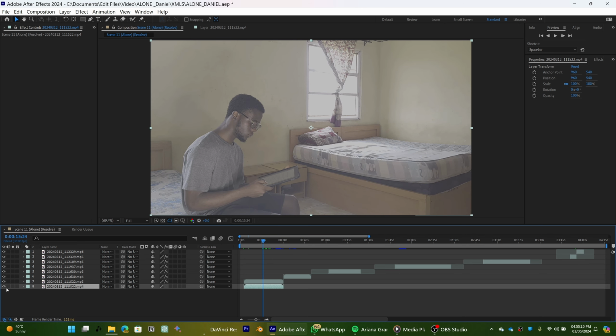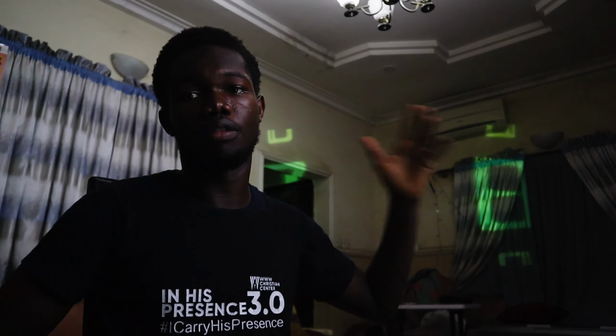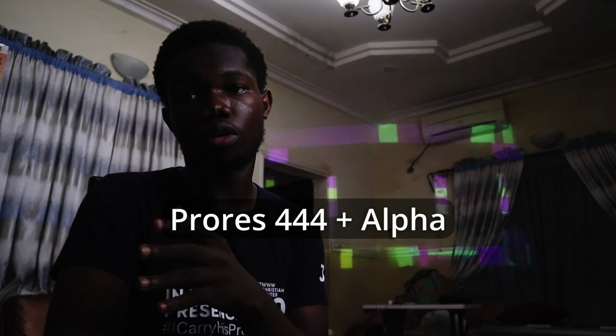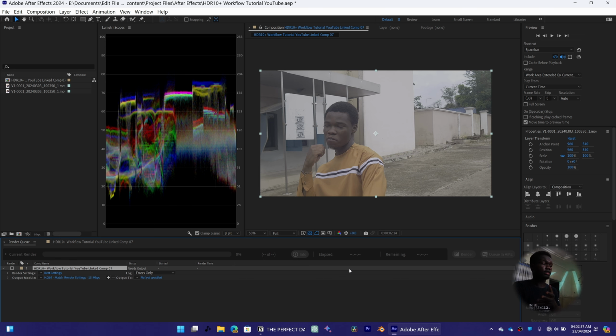So now for the bonus tip, like I promised. We all know what rotoscoping is. For those of us that don't know, this is what rotoscoping is. So you're done rotoscoping, and now it's time to export back to DaVinci Resolve. The best way to do this is to export as ProRes 4444 with alpha, like we did when we were dealing with motion graphics that time.